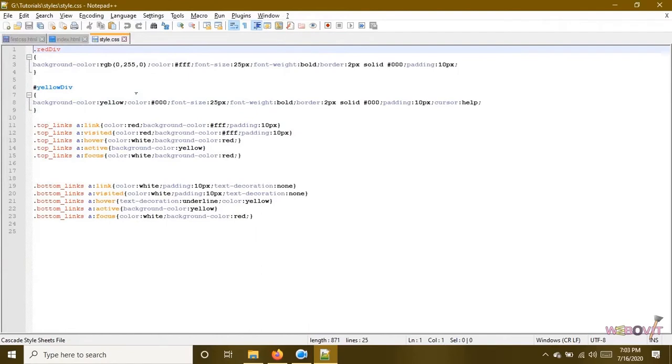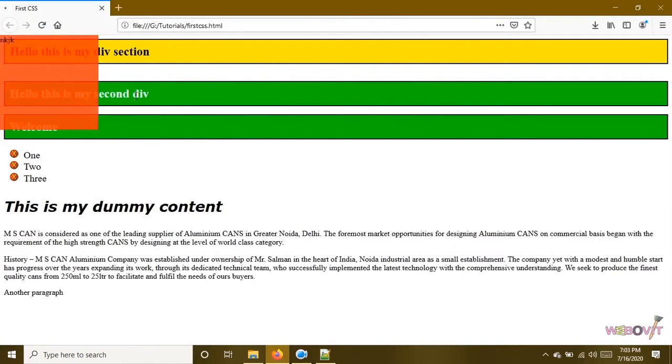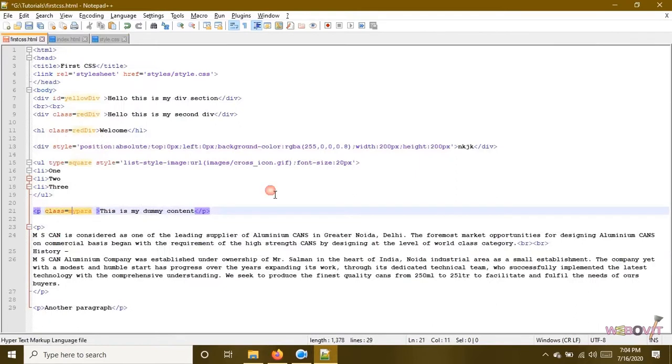Okay, so we will open this file and write .mypara. Dot is for the class name and hash is used for the ID name. So inside here I will paste all the styles that I have used. If I refresh the page, see, there's no difference. It means the style is now getting loaded from the external style sheet instead of coming from the internal style.